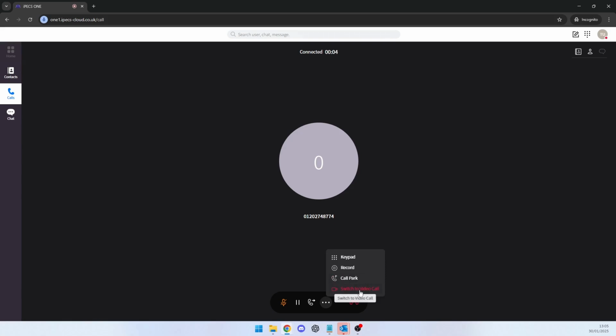Underneath that you've also got switch to video call. If you have the ability to have video call inside IPECS 1 with a premium license, then you can use it here depending on if your other end also has video call. If it's just a standard call when they're coming in, they won't be able to see video call, only inside the app will that work. You also have obviously the option to end the call.